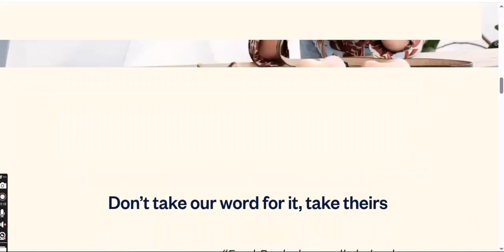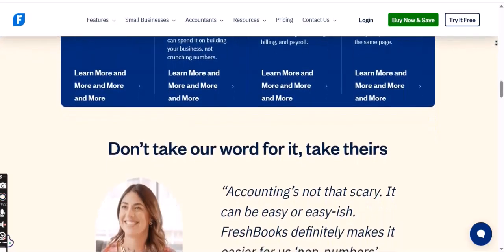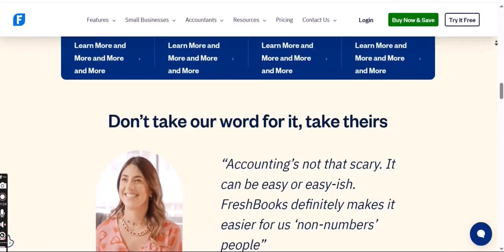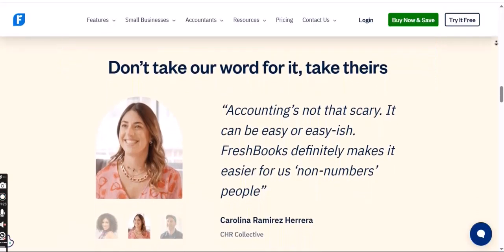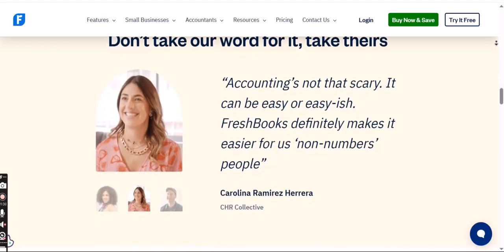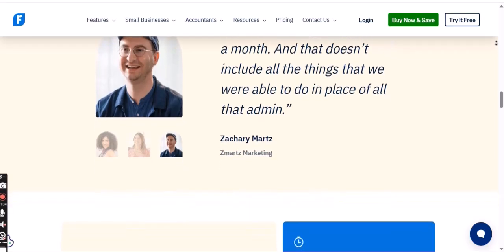File format. As mentioned, most FreshBooks exports are in CSV format. This is generally compatible with all spreadsheet software. Date ranges. Be mindful of the date ranges you select when exporting reports. Ensure they cover the entire period for which you need data.